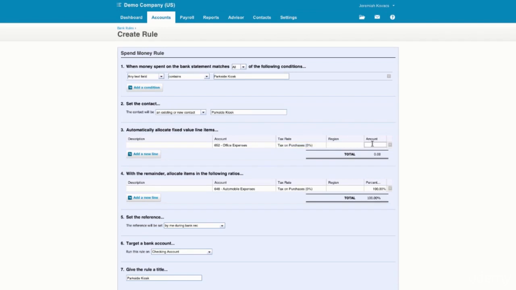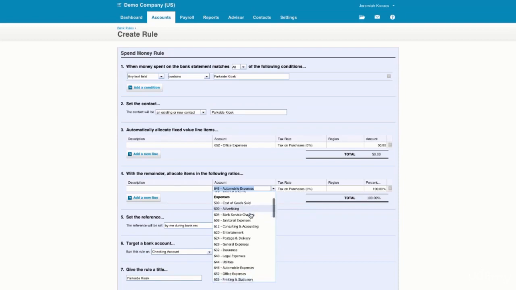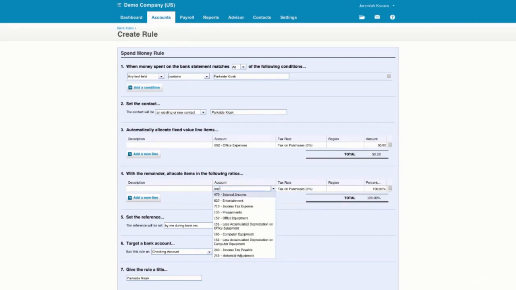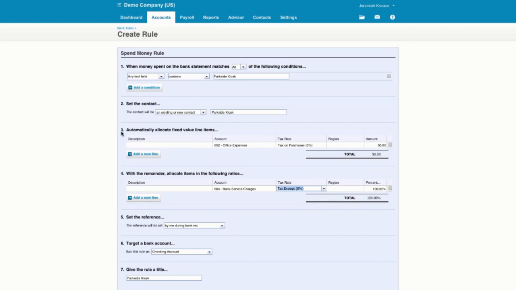And so like the first $50 of the software is an office expense, but then everything over $50 goes to card processing fees. So maybe that would be something like merchant account fees, or bank service charges might be another one. So here you have an option to say, well, I want you to assign the first $50 to this place, and then everything after that, 100%, I want you to allocate to bank service charges. So those are all the different options between fixed values or percentages.